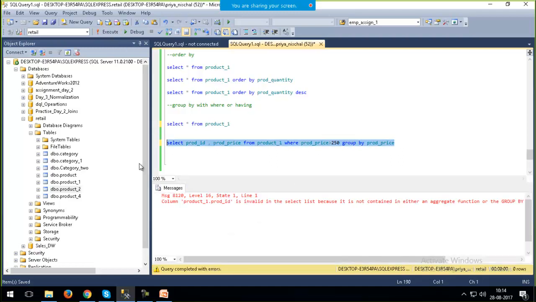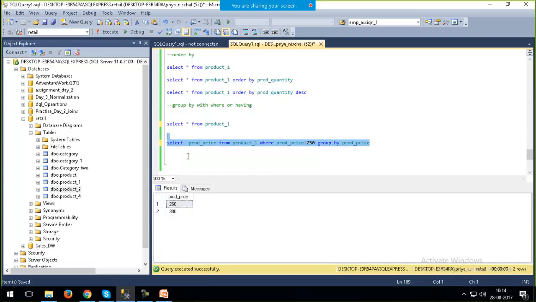Now if I run, just a minute, prod ID is invalid. Okay, wait a minute. Let me search for this one only. Yes, I'm getting it now. Last time the problem was that I wanted to print the value on the basis of which I'm not doing grouping. So grouping can be done, or here I can also write count. So this is how group by works.